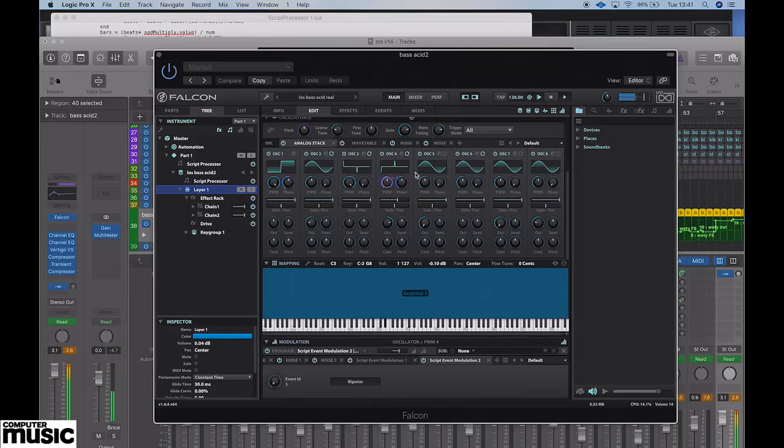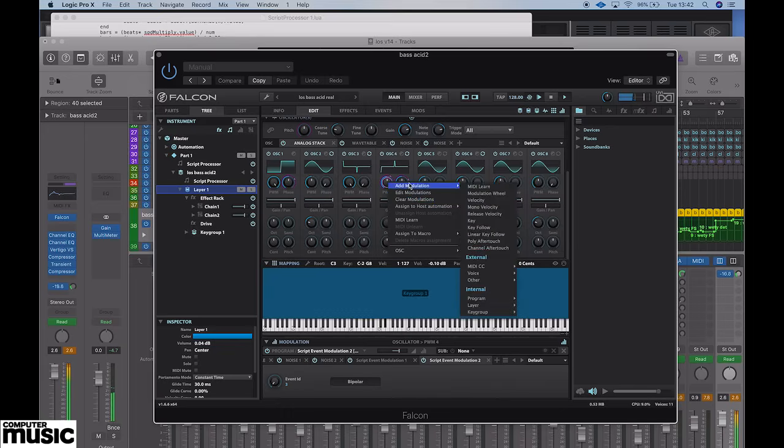So this is the pulse width of one of the component parts of this sound, this grainy, gritty sound. And you can see that something is modulating that sound. In Falcon, you have this option of right-clicking and assigning your modulators. So here we've assigned a type of modulator called a script event modulator, which is basically how you get a script to become a modulation source. So in here it's a key group.